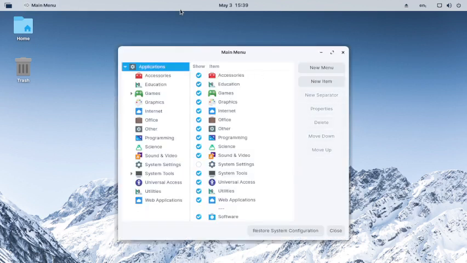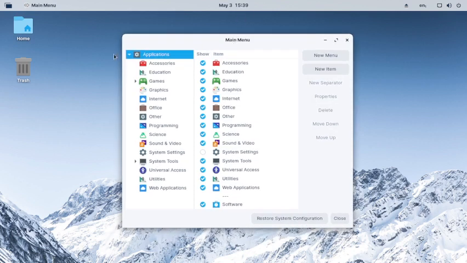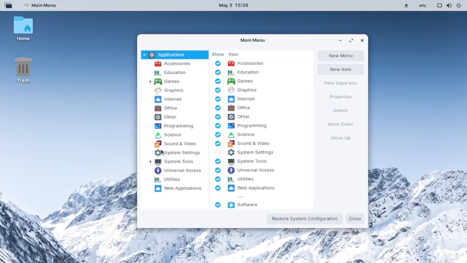Okay, so main menu. I will tell you what it is. This is the configuration app for the main menu. If you tick any program, then it will be shown in the main menu. Otherwise, if you untick it, it will disappear from the main menu.